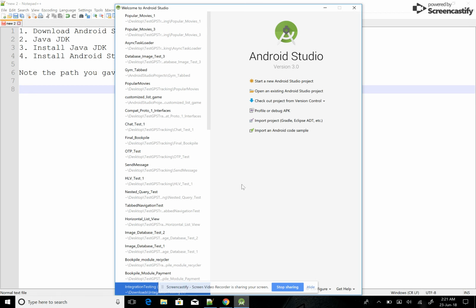Okay, so this is how the startup screen for Android Studio looks. We have start a new Android Studio project, open a project, check out project from version control, import project, and so on. In the next few tutorials, we're going to learn what all of these mean.